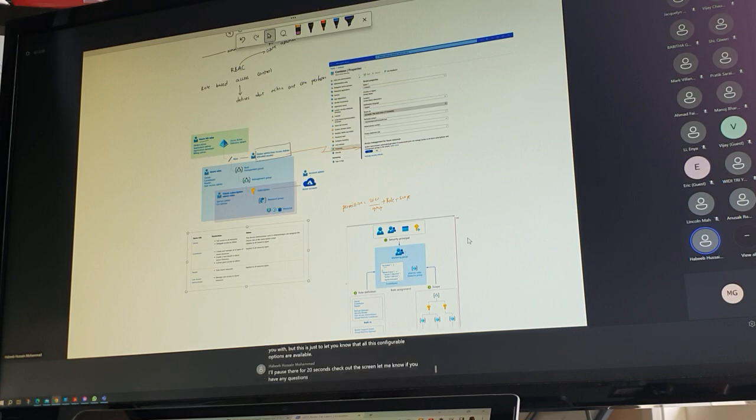Like I said, governance in Azure is all about two things: RBAC and policies, along with tags. Tags to recognize your objects, to filter your objects.